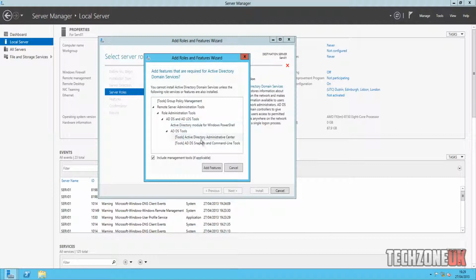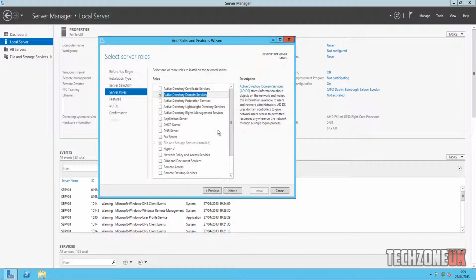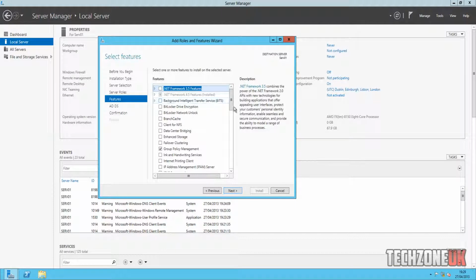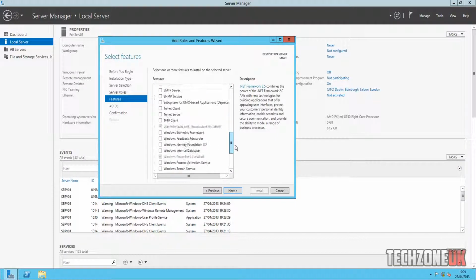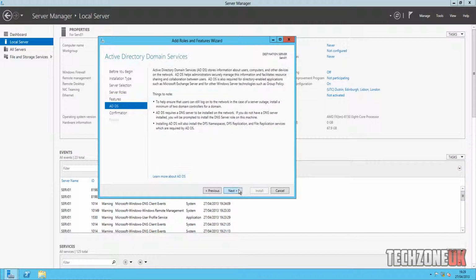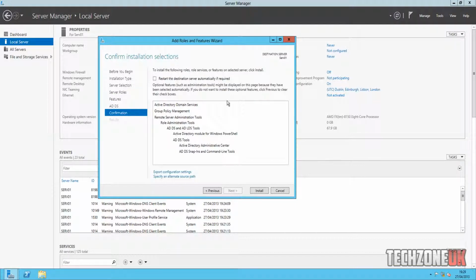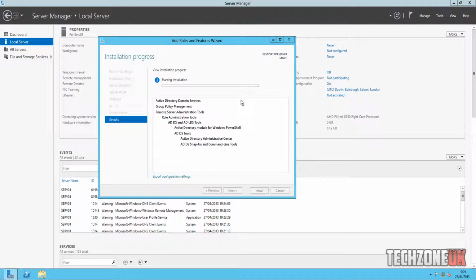And when this window comes up, you can see it's going to tell us what it's going to install. Include management tools if applicable. We do want that. We're going to add features, and then we're going to hit next. We don't actually need anything else here, so we can just hit next here, and next again. And install. What this is going to do is start to install Active Directory and our domain services. When this is done, we're going to have Active Directory, and then we've got to configure our domain server.